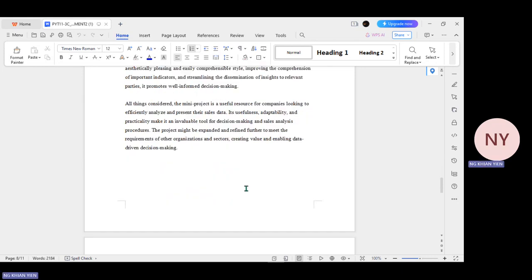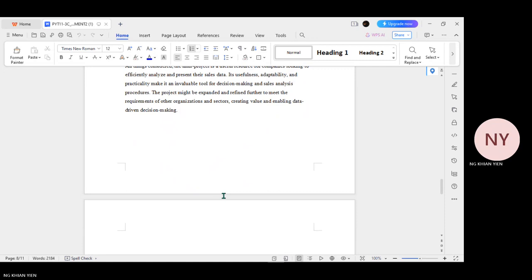Lastly, I consider the mini project a useful resource for companies looking to efficiently analyze and present sales data. Its fullness, adaptability, and practicality make it an invaluable tool for decision making and sales analytic procedures. The project might be expanded and refined further to meet the requirements of the sector.